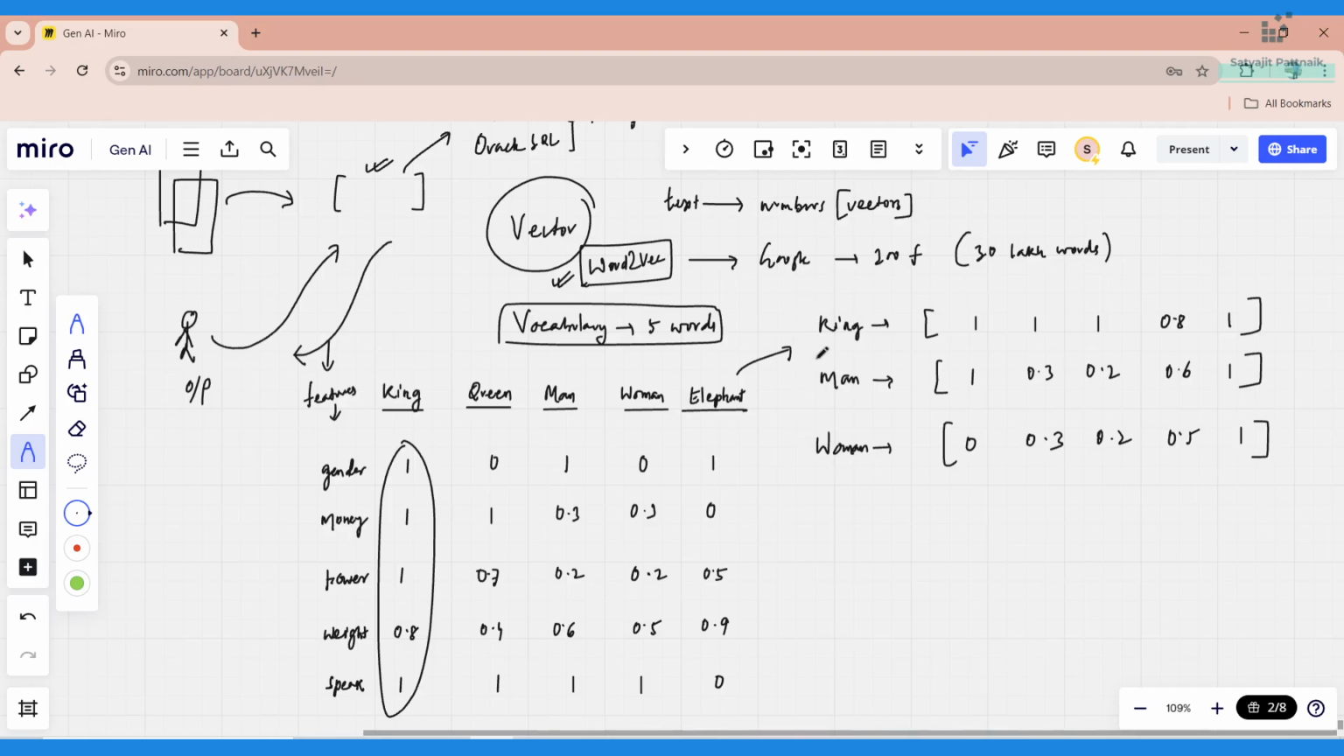Okay, let's say we will do some mathematical equation: king minus man plus woman. So what will be the final output? King minus man: 1 minus 1 is 0, 1 minus 0.3 is 0.7 plus 0.3 is 1, and 1 minus 0.2 is 0.8 plus 0.2 is 1, 0.8 minus 0.6 is 0.2 plus 0.5 is 0.7, 1 minus 1 is 0 plus 1.